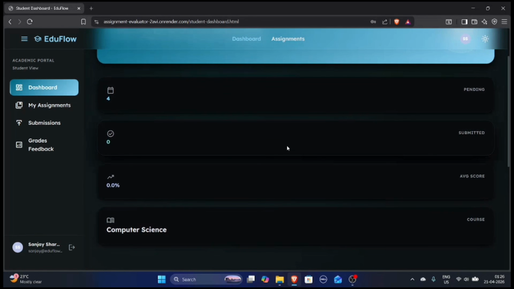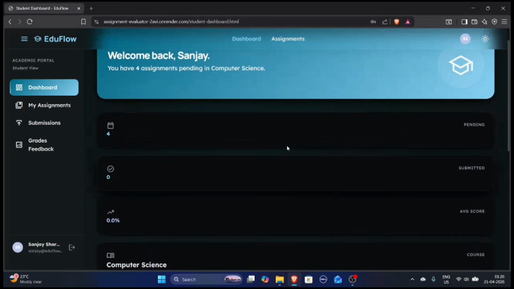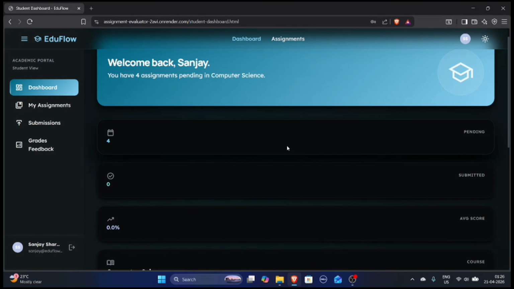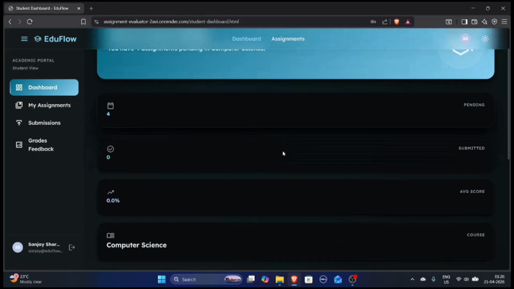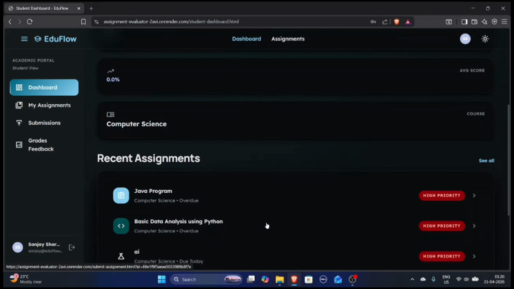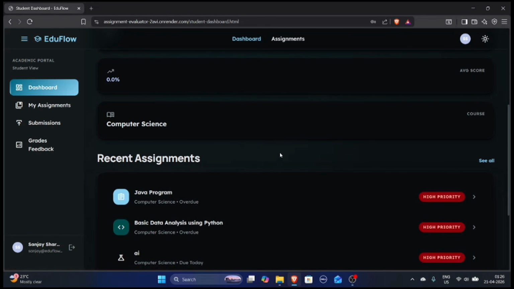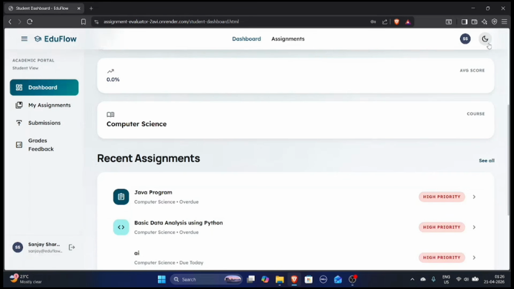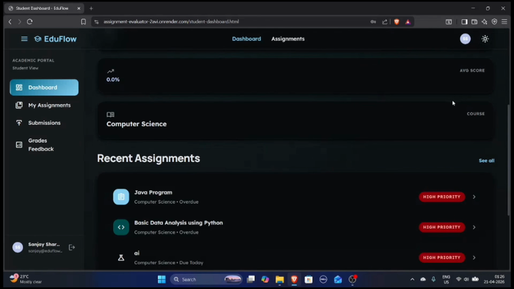We designed this interface to be highly intuitive. At a glance, a student can see their active courses, upcoming deadlines, and their overall progress. Notice the clean layout and smooth hover animation. These details make the platform feel premium. We have also implemented a seamless dark and light mode toggle. This theme persists across pages, ensuring a comfortable viewing experience no matter the environment.